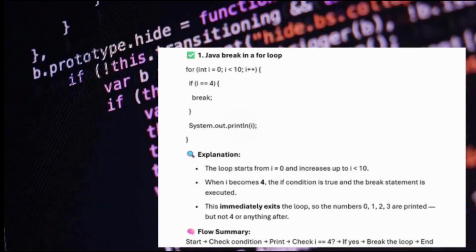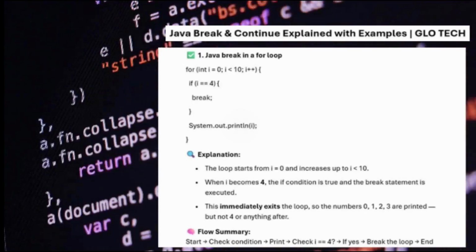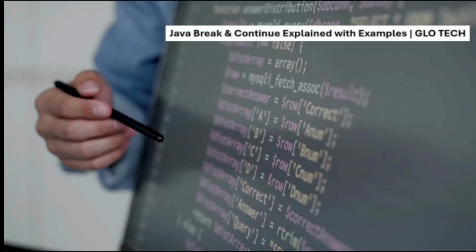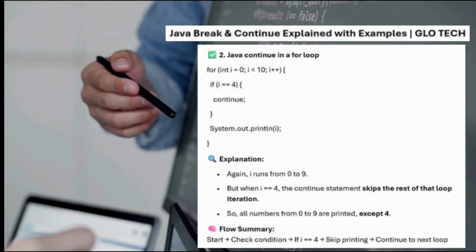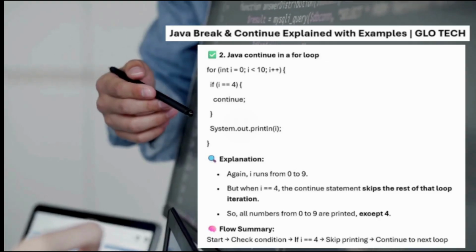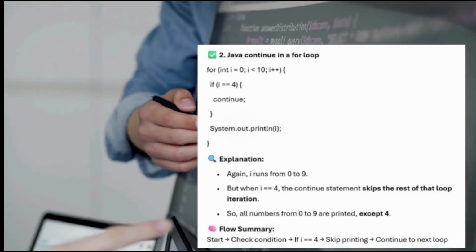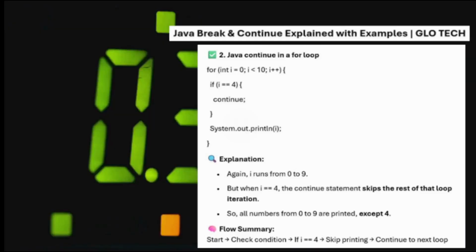after. Simple, right? Now let's switch it up with the continue statement in a for loop. For int i = 0; i < 10; i++, if i == 4, continue; System.out.println(i). Here i runs from 0 to 9. But when i equals 4, the continue statement skips the rest of that loop iteration. So, all numbers from 0 to 9 are printed except 4.